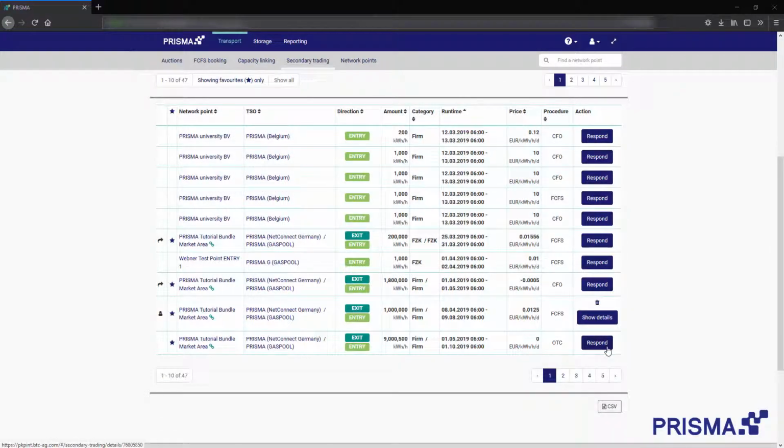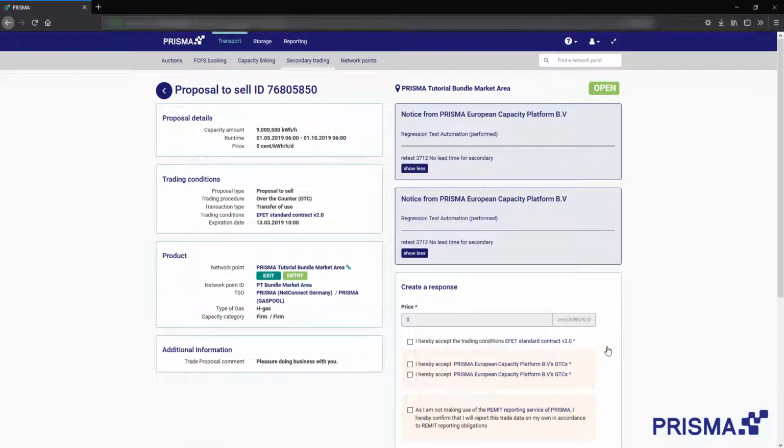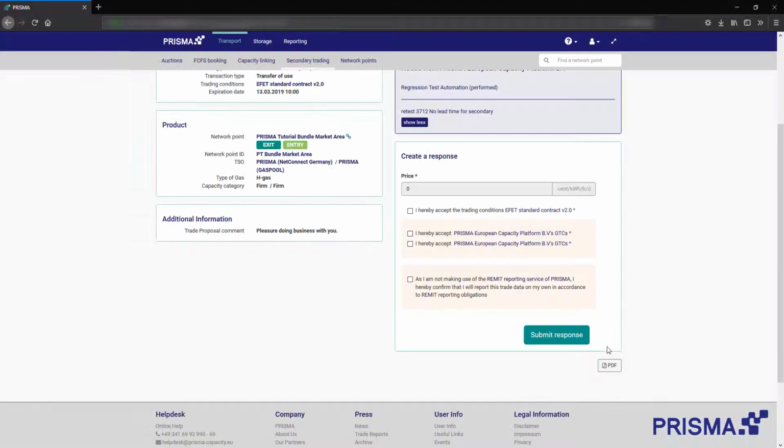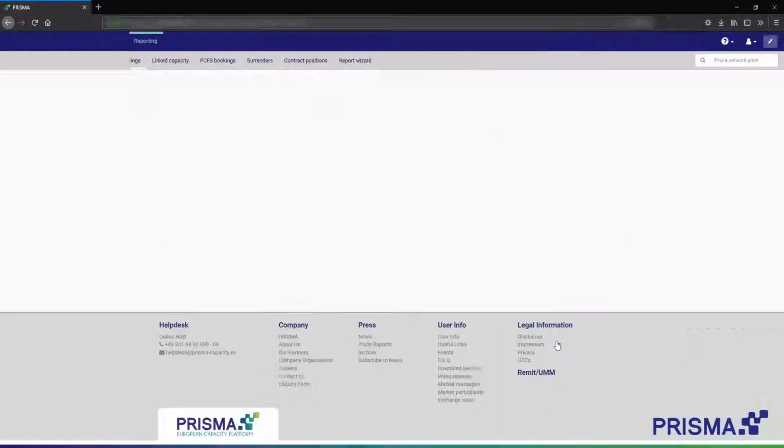For OTC trades, it's a little bit different, because it's a bilateral agreement with your counterparty. Here, only you can see the offer or requests and are able to respond to it. You only need to enter your balancing group or portfolio code if necessary, accept the trading conditions and the TSO's terms and conditions, and then submit your response.